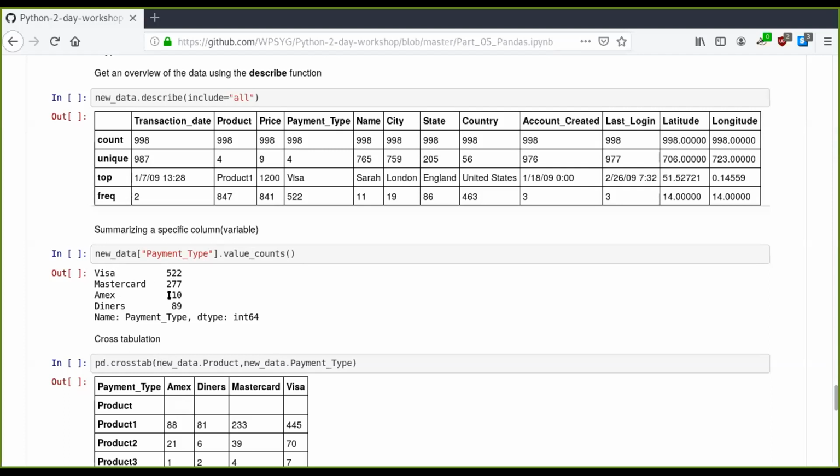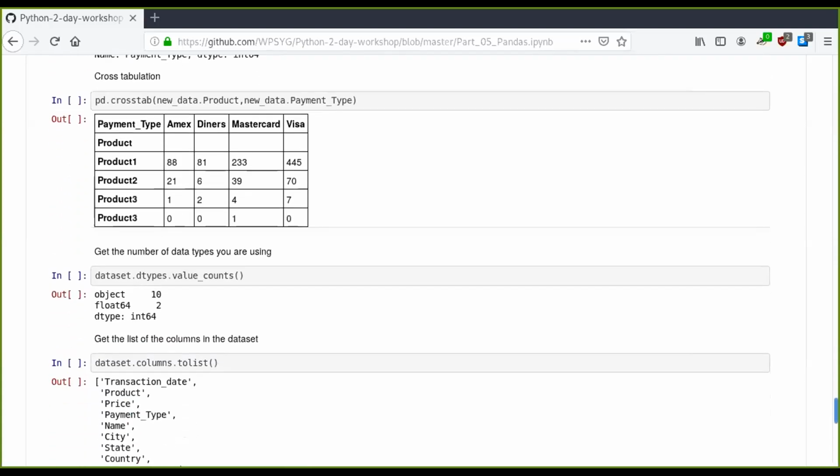You can also try to do a cross tabulation, checking the two categorical variables using the crosstab function, pd.crosstab. Then you specify the one you want to appear in the rows and the columns. So this is what we have: the payment type and the product, as we had specified in the function. They return this. This is basically how you can get some functions like those.